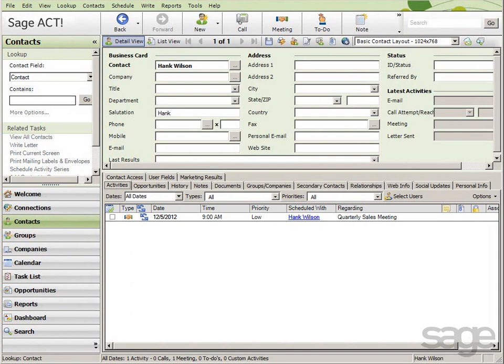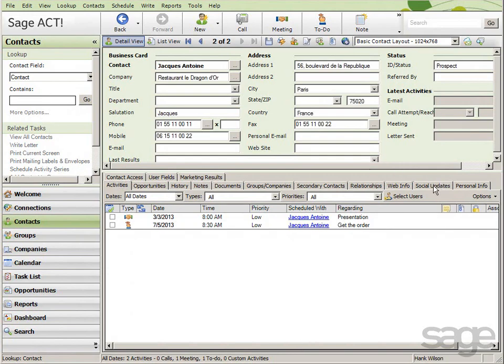After completing this lesson, you'll be able to use the Social Updates feature in Sage Act to locate data about contacts in your database. Locating and managing your social connections within Sage Act is easy. Start by locating a contact in your database, and then click the Social Updates tab.